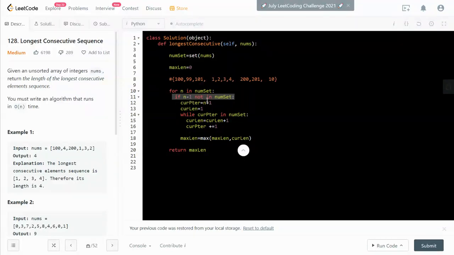If n minus 1 is not already in the num set, for example with 99, there's no 98 in this set, that's why 99 is the lowest number in its cluster. In this case, 1 is the lowest number in its cluster, and 200 and 1 are by themselves. So if n minus 1 is not in the num set, n is the smallest number in that cluster.